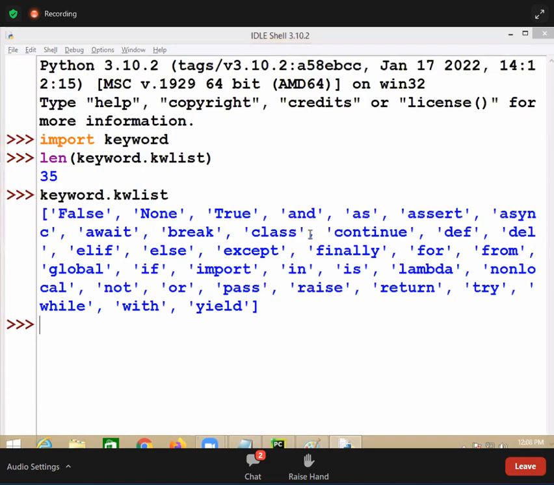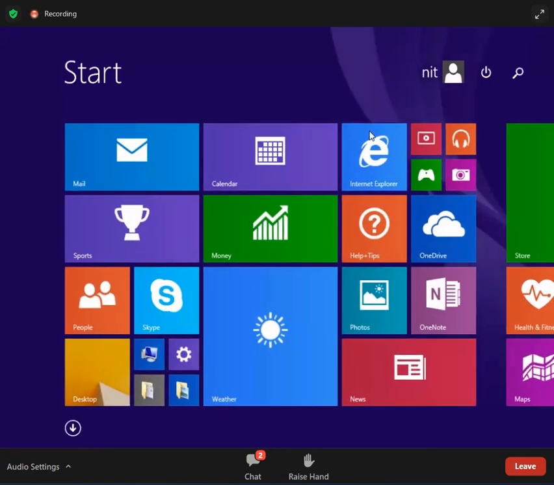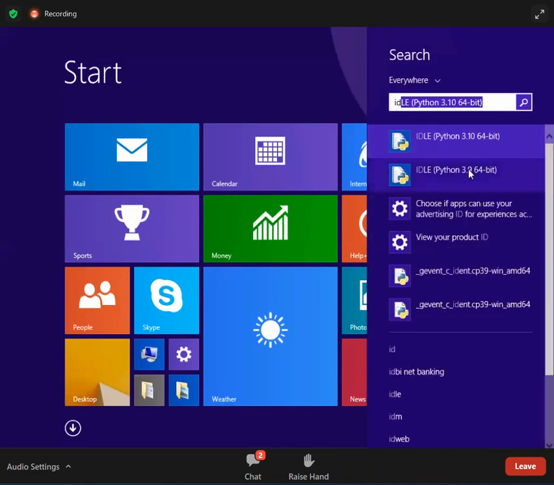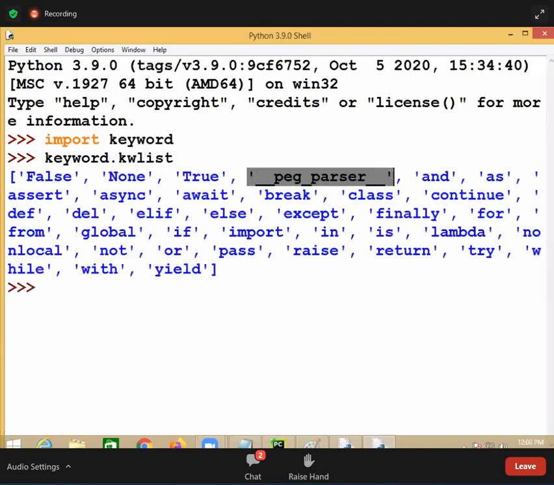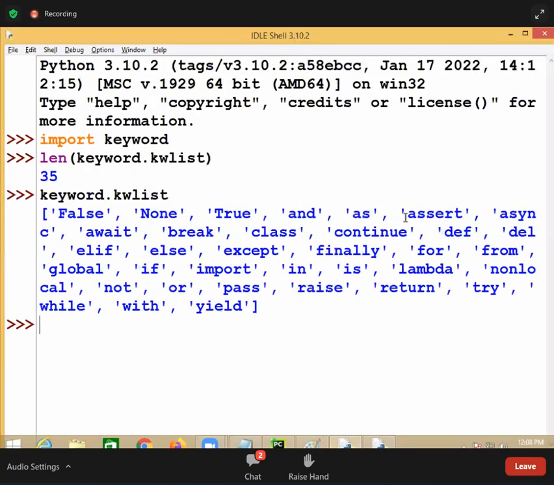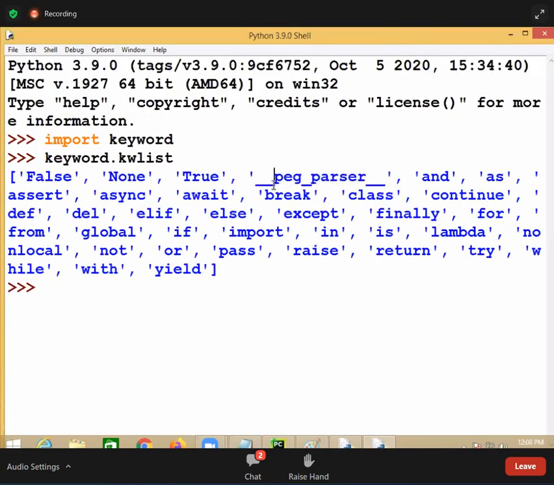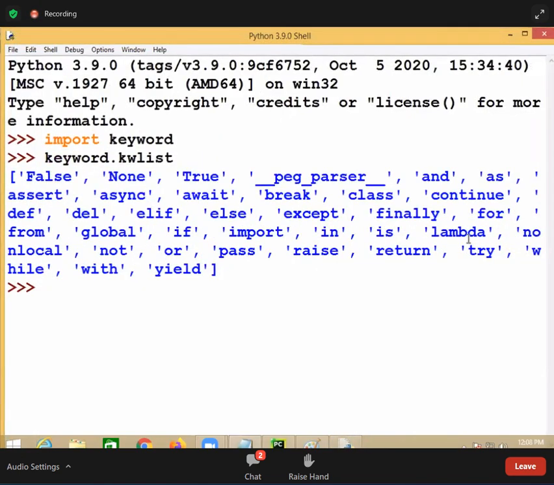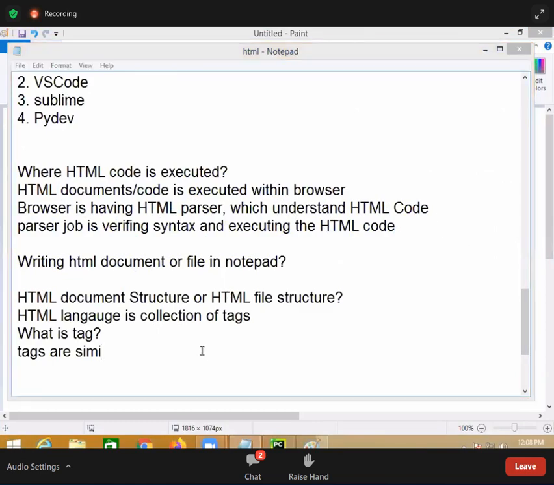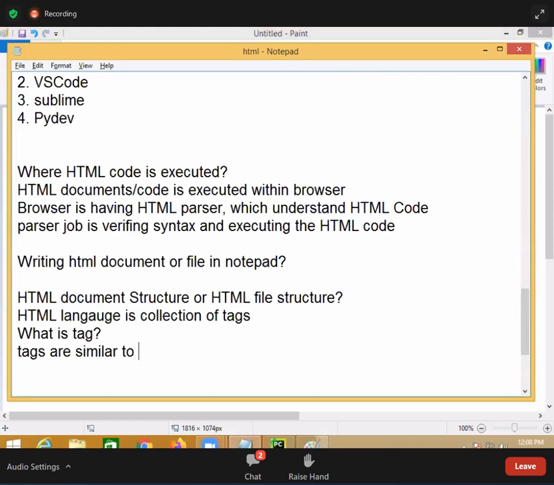So here you don't have pegparser, but in Python 3.9, you can check. Just write import keyword and keyword.kwlist. This particular thing is not there. You can just verify here. Pegparser is not there. This keyword is removed. So Python 3.10 has only 35 keywords, but Python 3.9 has how many keywords? 36 keywords.